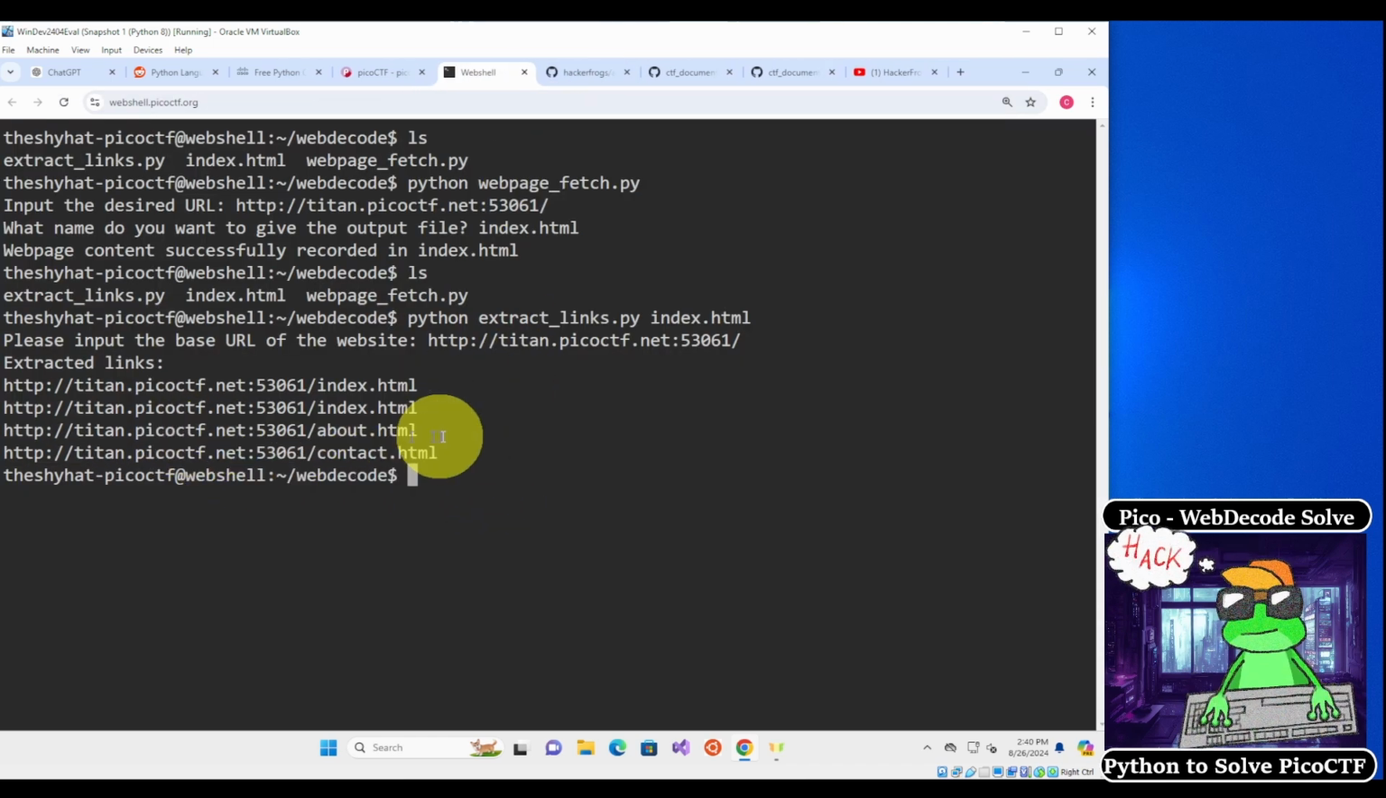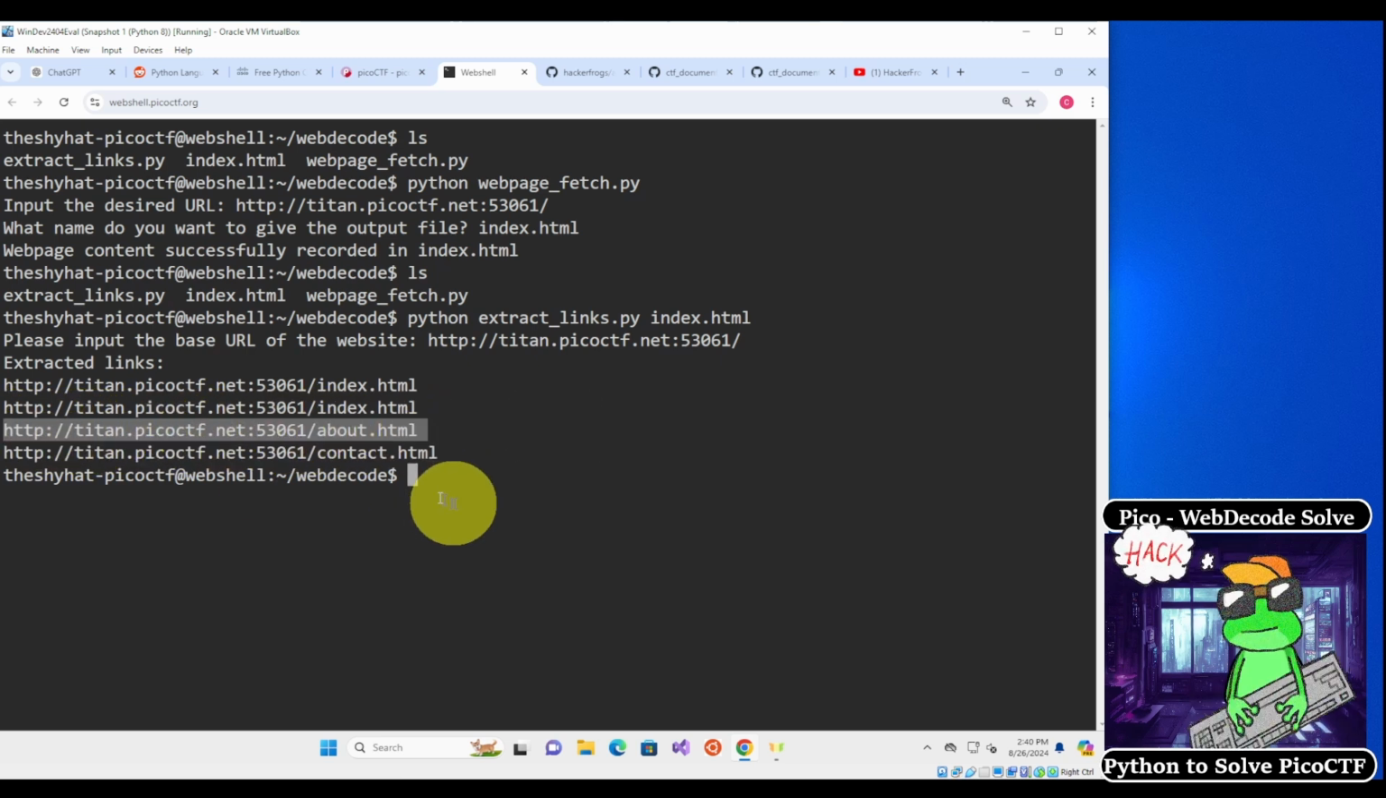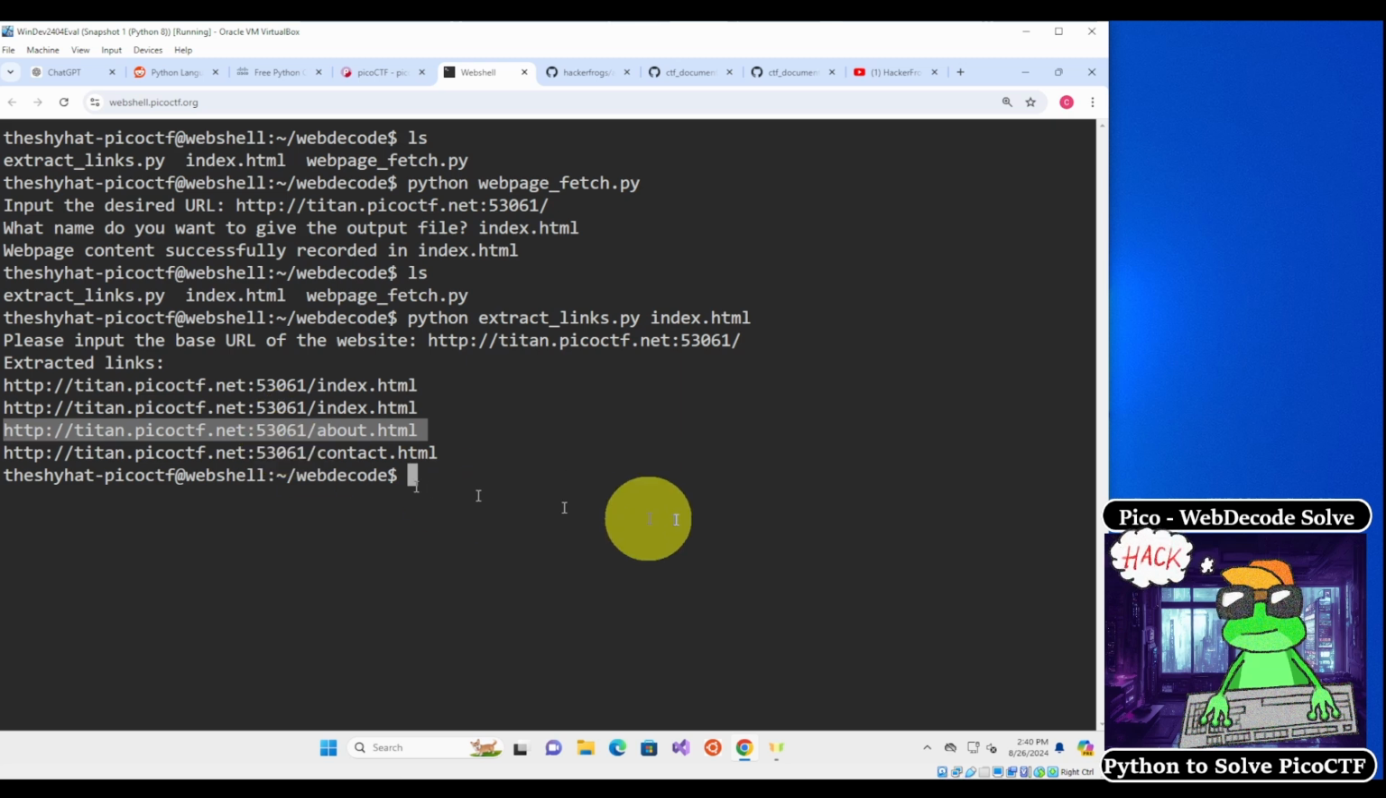Okay, so just highlight this, and that should copy it by default. Then we're going to run webpage fetch on this as well. So we're going to do webpage_fetch.py, and then space, and then paste in.